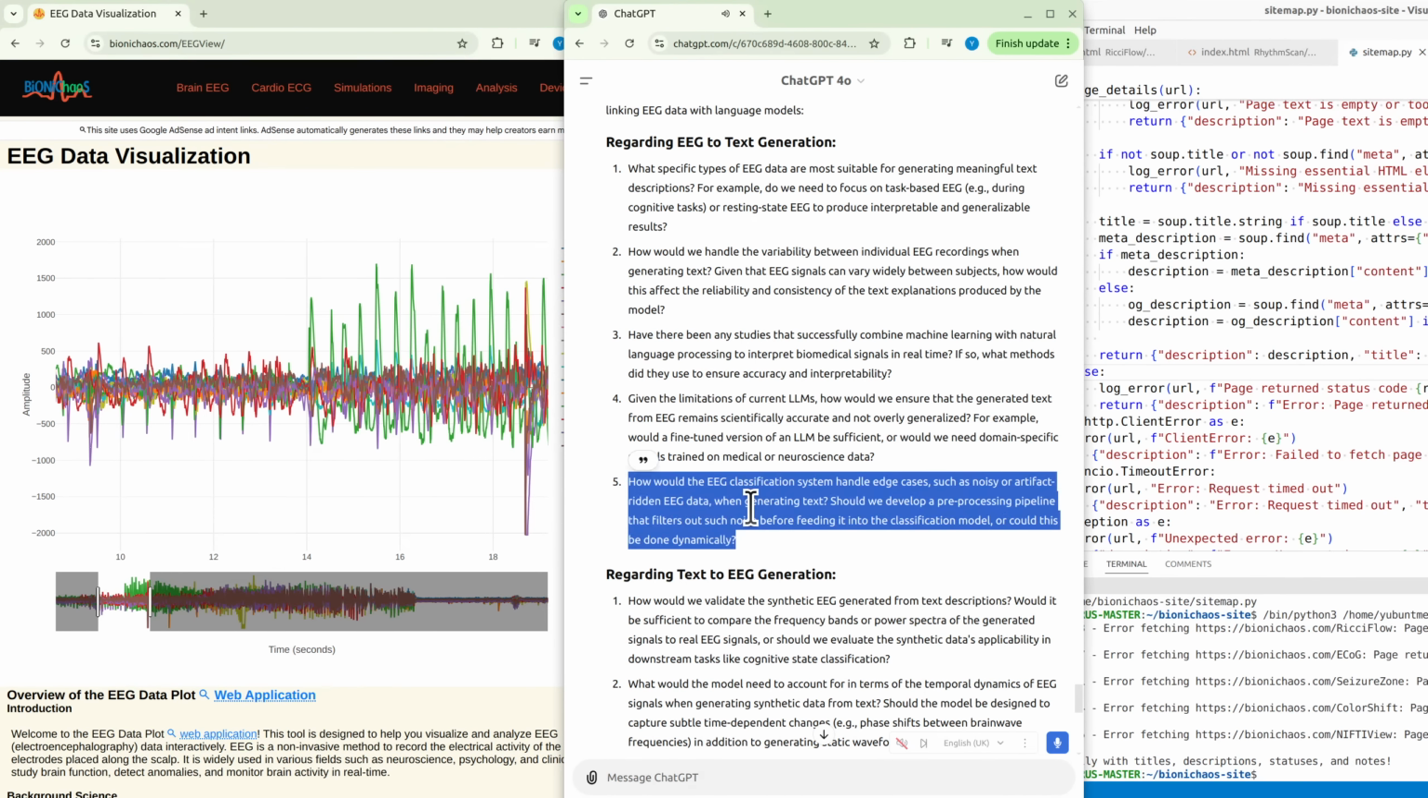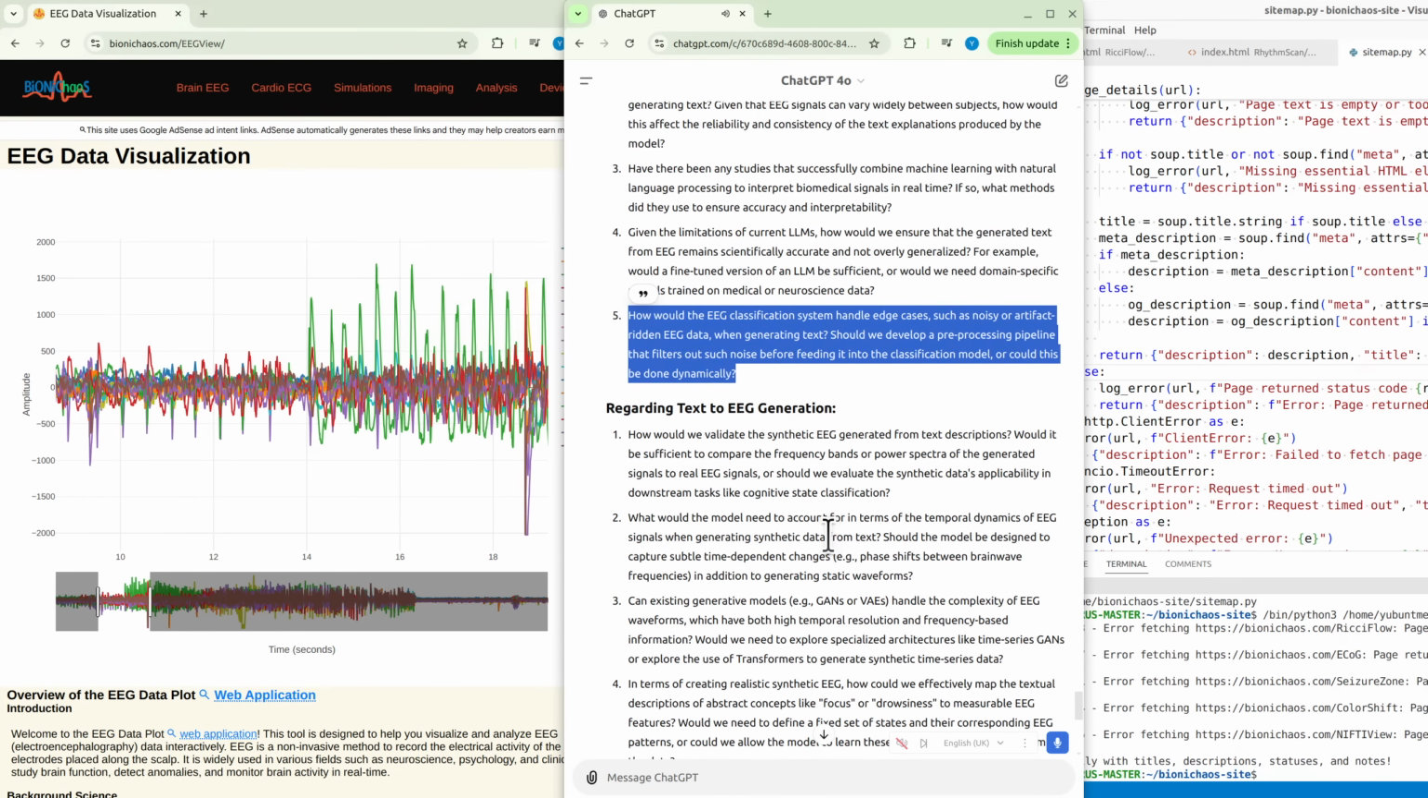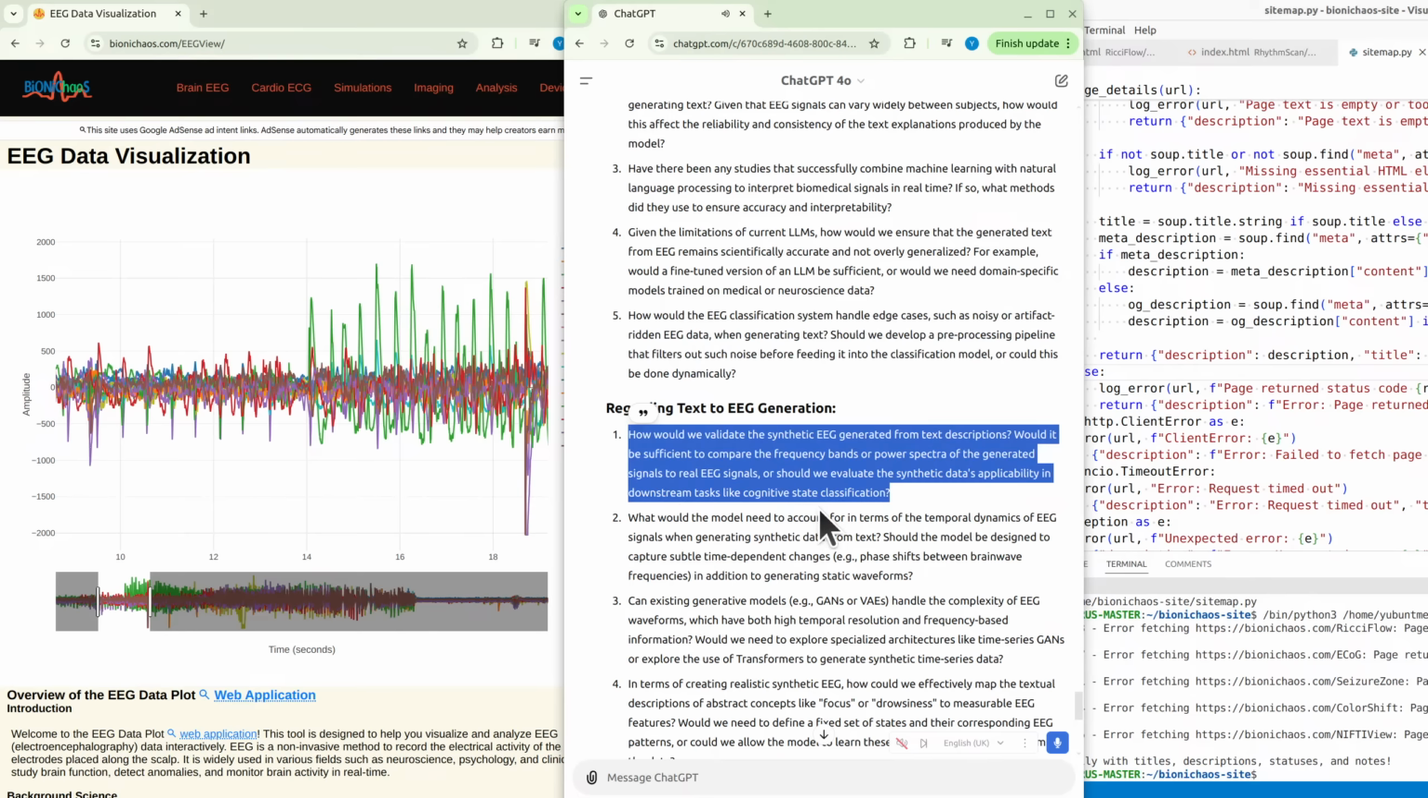5. How would the EEG classification system handle edge cases, such as noisy or artifact-ridden EEG data, when generating text? Should we develop a pre-processing pipeline that filters out such noise before feeding into the classification model, or could this be done dynamically? Regarding text to EEG generation, 1.